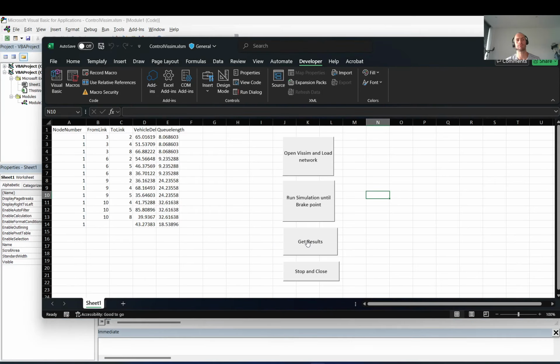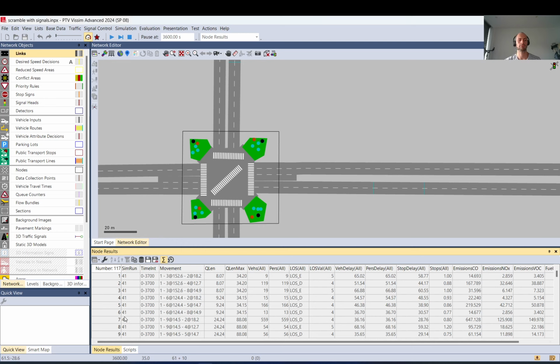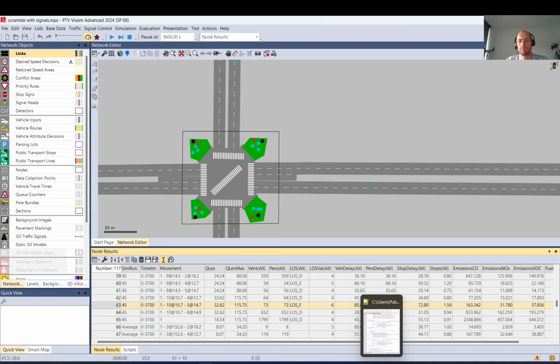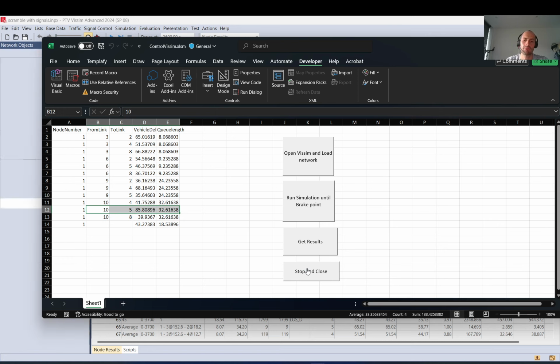So when I click, it lists everything. Go back to Vissim. .45 is the current one. From 10 to 5, it's 32 and 85.8. I think this is the one I was looking at. Then I click stop and close.